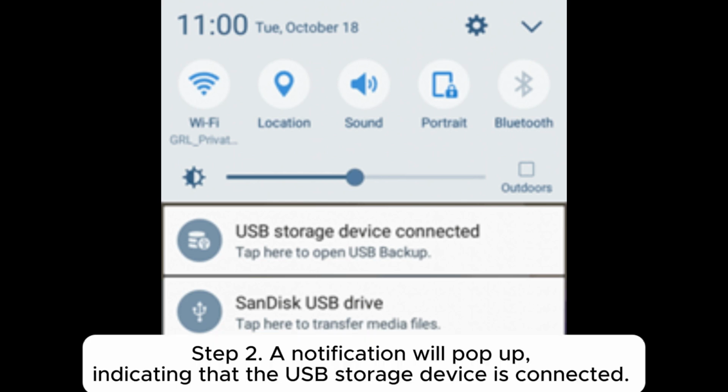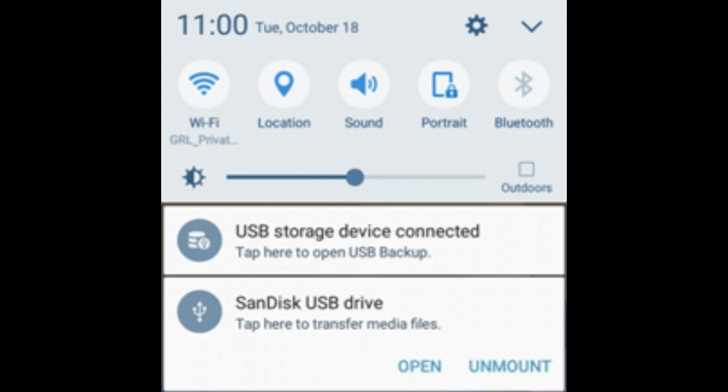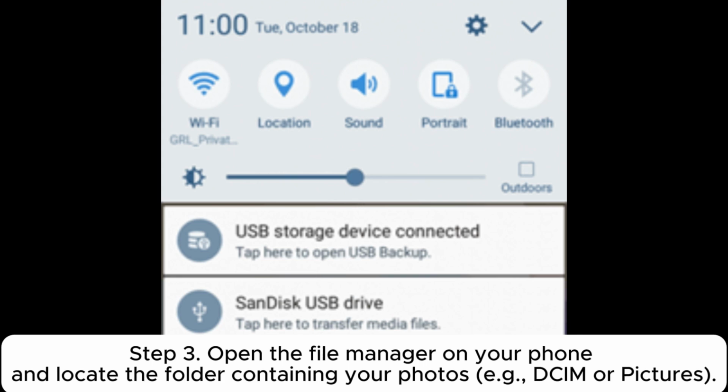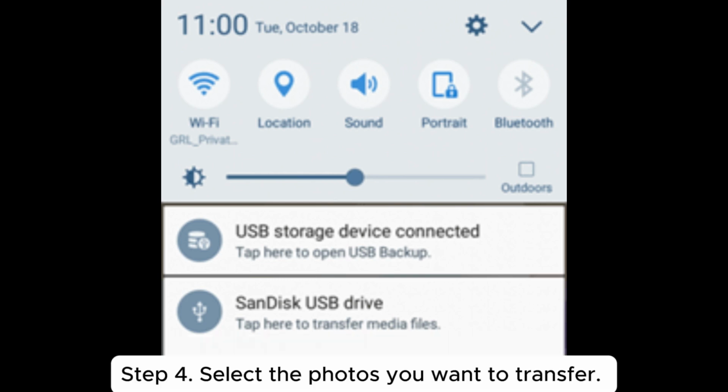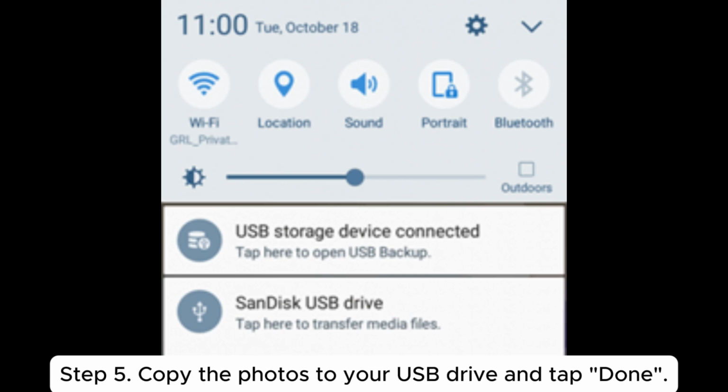Step 2. A notification will pop up, indicating that the USB storage device is connected. If it's not connected, you can tap on the USB drive for more options and select Transfer Files. Step 3. Open the file manager on your phone and locate the folder containing your photos, for example DCIM or Pictures. Step 4. Select the photos you want to transfer. Tap on the three-dot icon in the top right corner, and then choose Copy. Step 5. Copy the photos to your USB drive and tap Done.